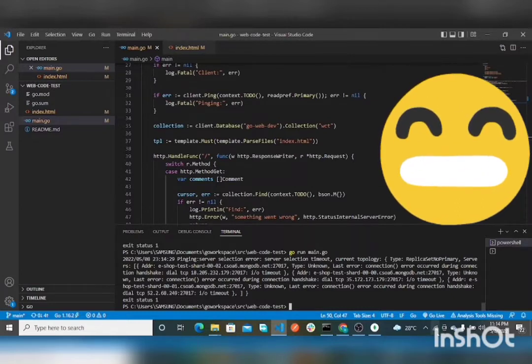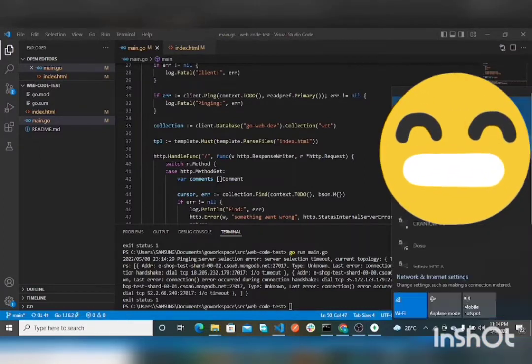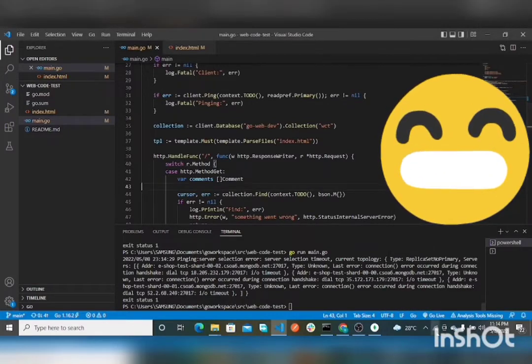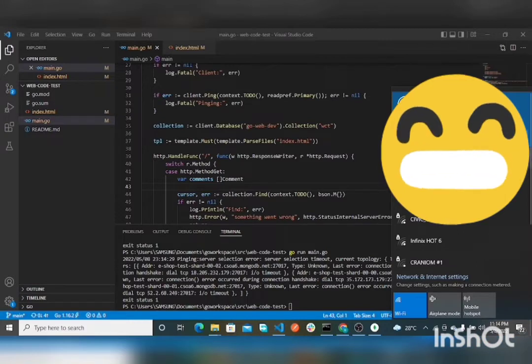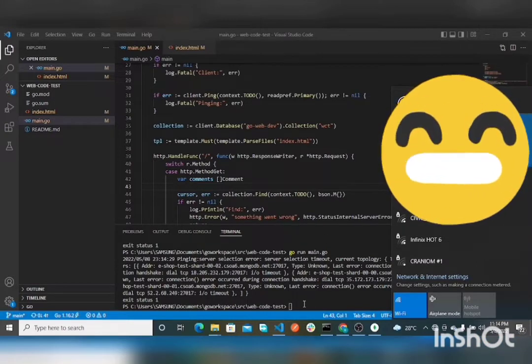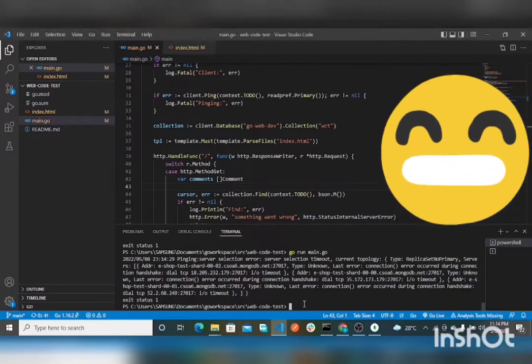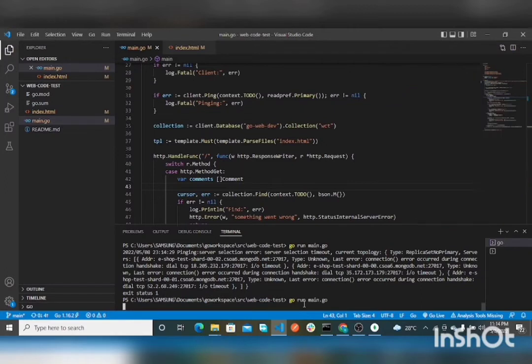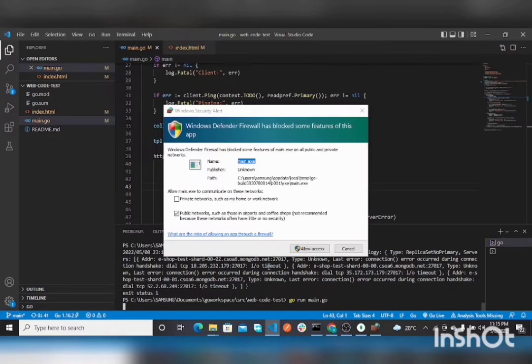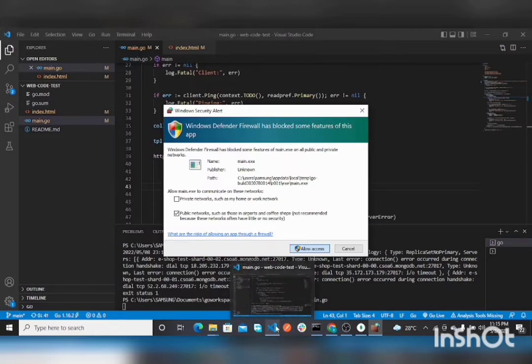Okay, let me change my hotspot. Let me just change this to. Great, now it is working, so we are connected now. So everything earlier was just due to slow internet connection.